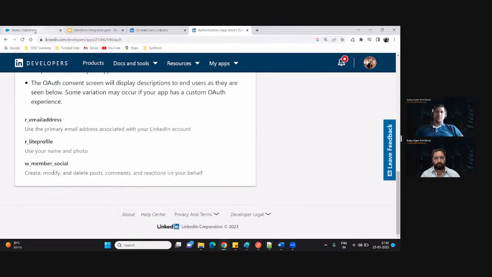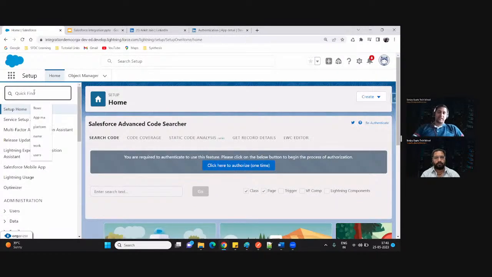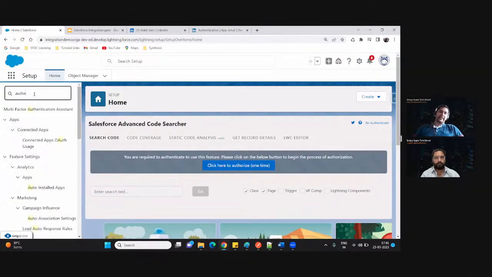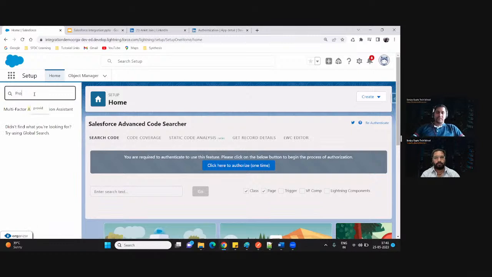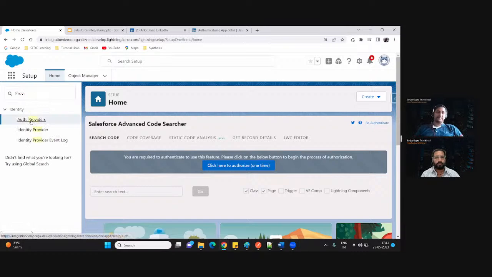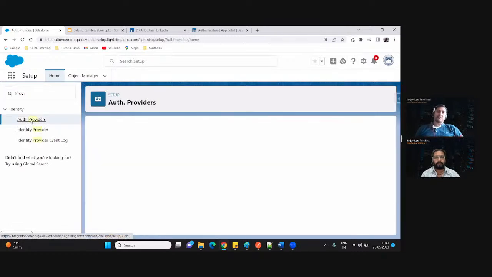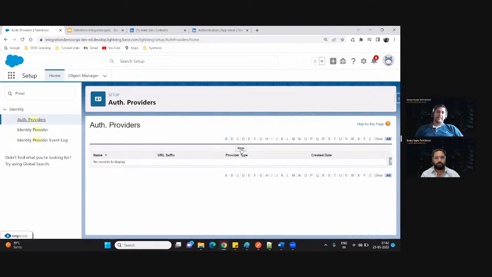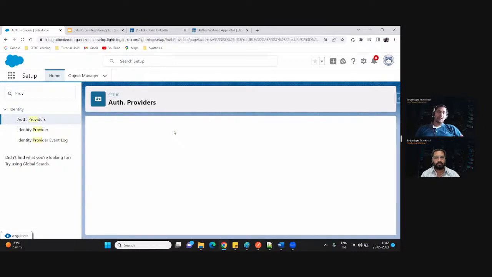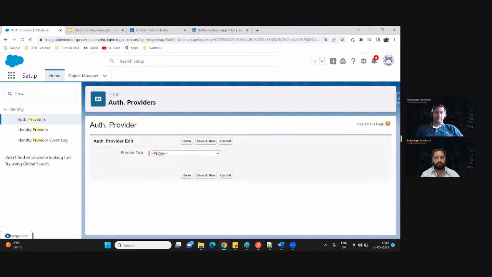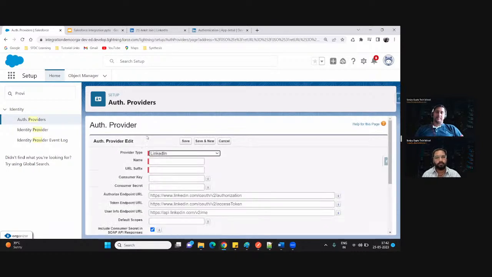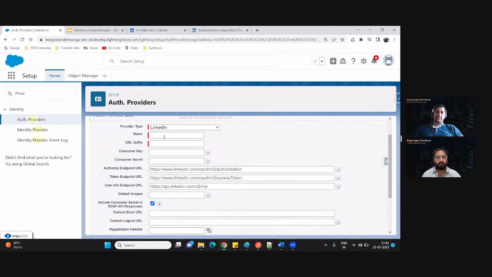Now let's go to Salesforce, and here first, like we did in the previous session, we create the authentication provider. So let's create the auth provider here. We are doing the integration with LinkedIn. So here I'm clicking on new and selecting the auth provider as LinkedIn.